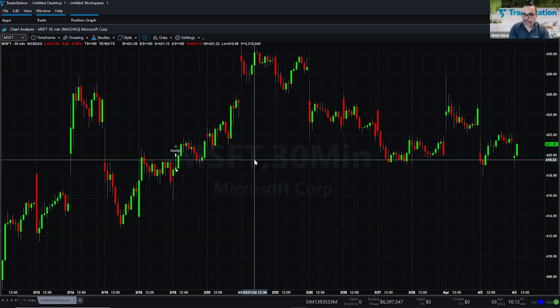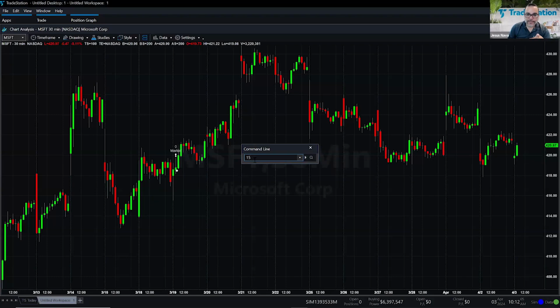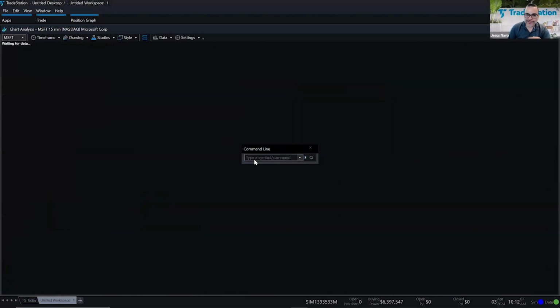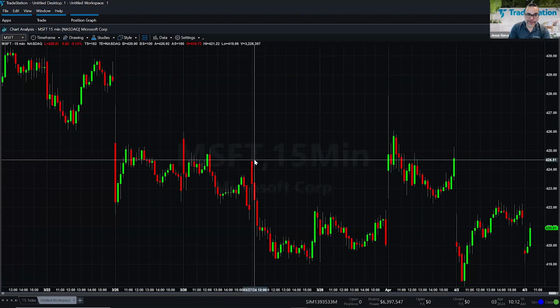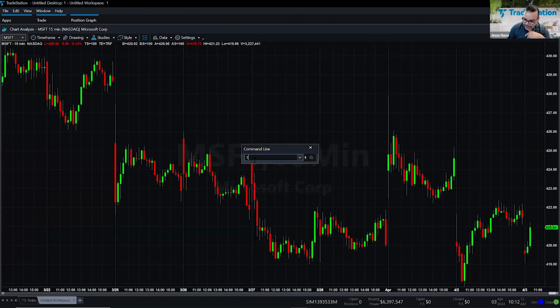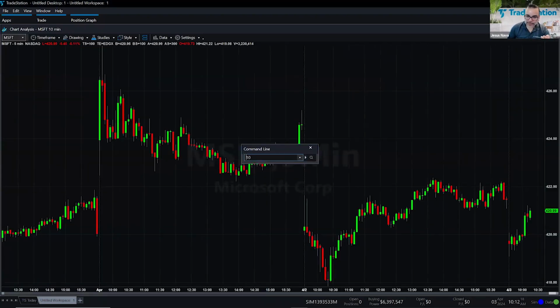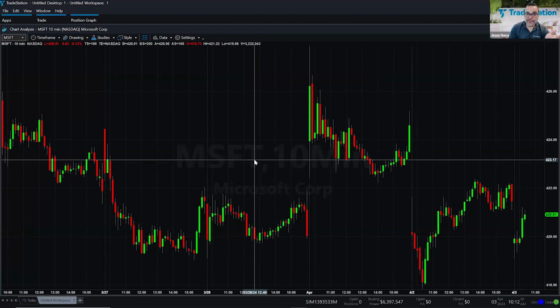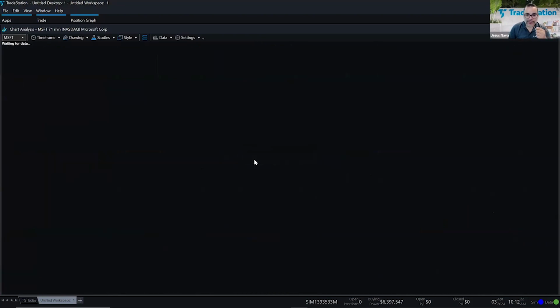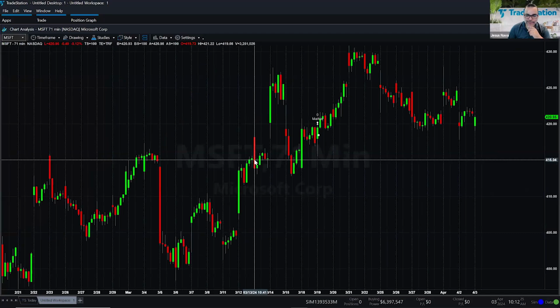So take a look, I'm on a 30-minute chart, and if I type in the number 15, it shows up inside my command line, I hit enter, I'm looking at a 15-minute chart of Microsoft. So I can type in 1, enter, this is a 1 minute, 5, enter, a 5-minute, 10. You can do even some odd numbers. If I want to do like a 71, this is a 71-minute chart of Microsoft. I'm not sure why I picked 71, but I just wanted to show you the flexibility of charting where you can just type in a number and the chart will interpret that as a time frame.